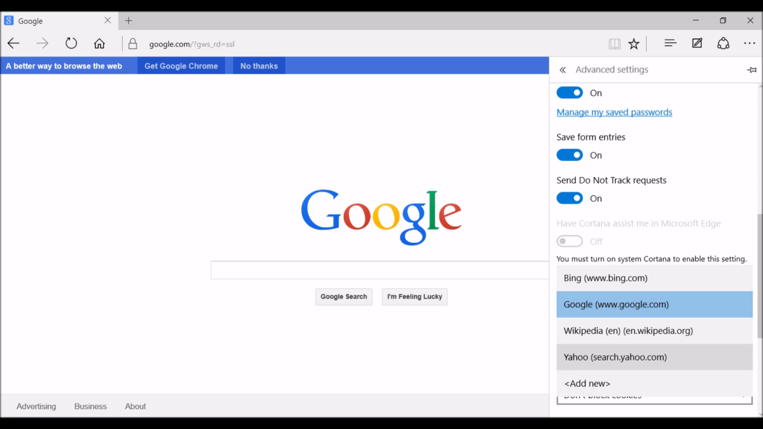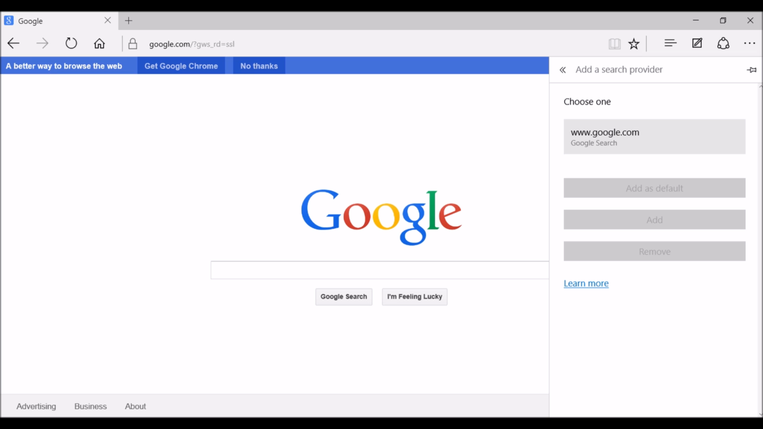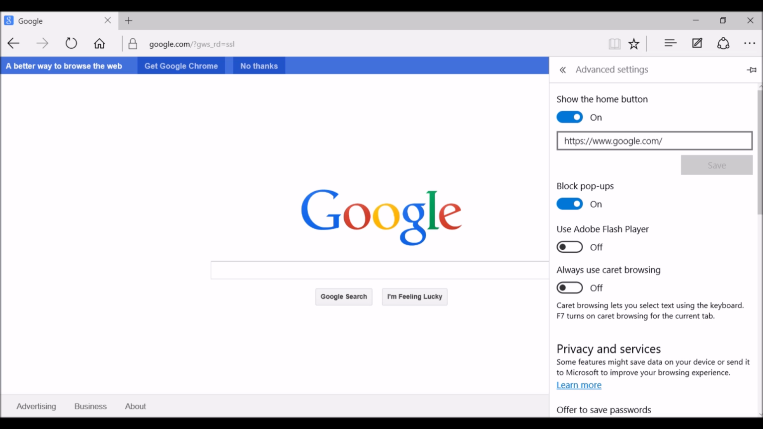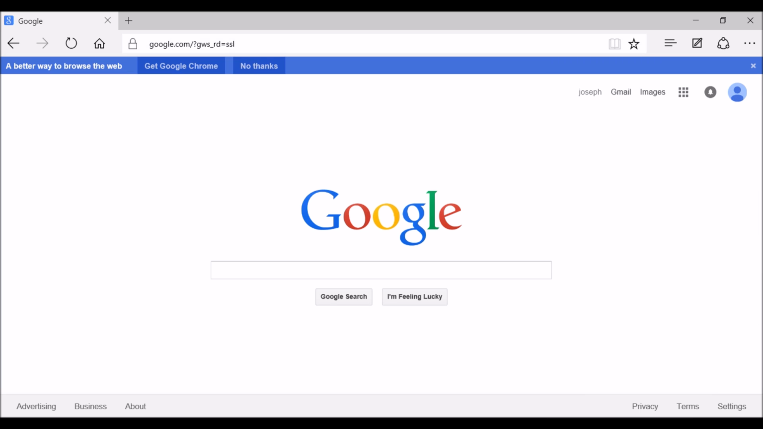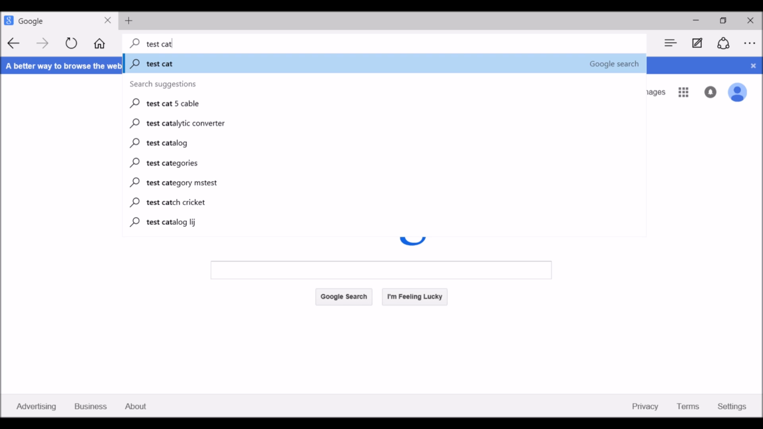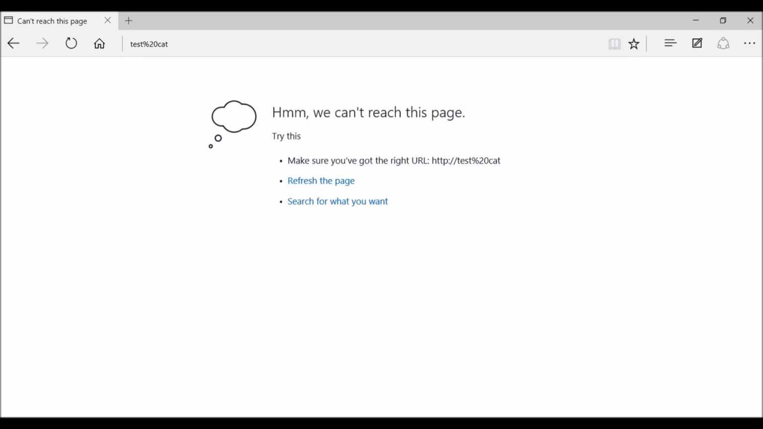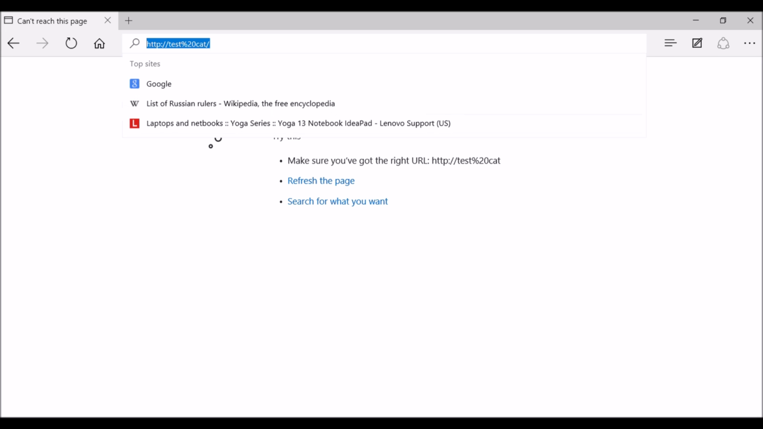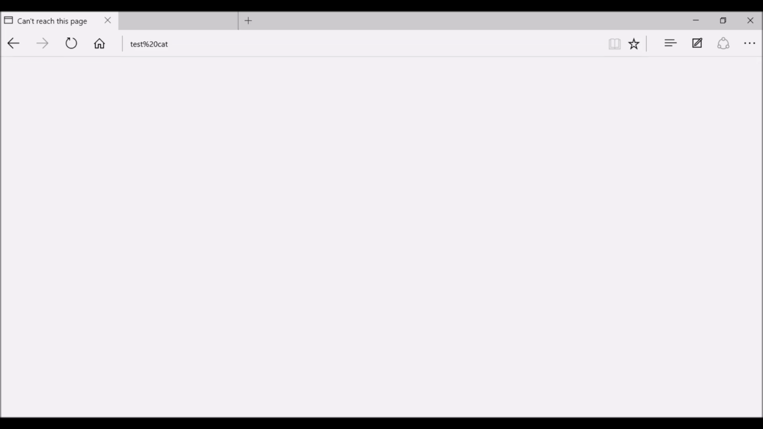Google, add new, Google search is there, it should be, add as default, great, we've now entered it in correctly. Okay, let's go ahead and do an address bar search. Test cat, doesn't work. In fact, this problem continually doesn't work.